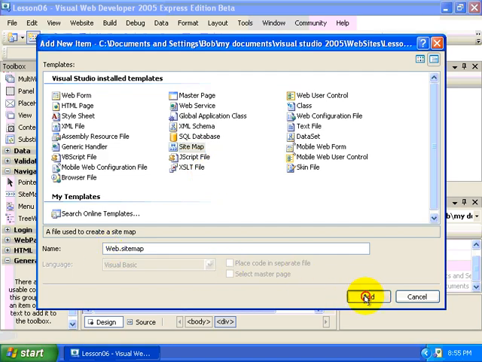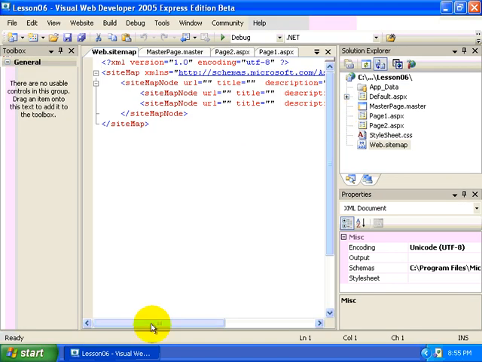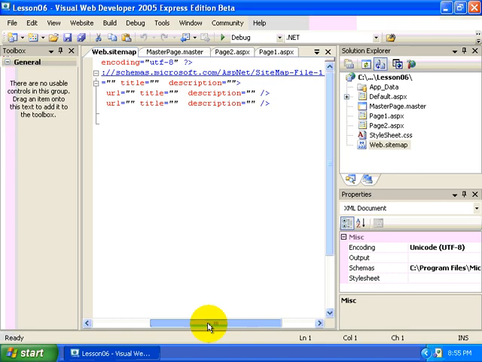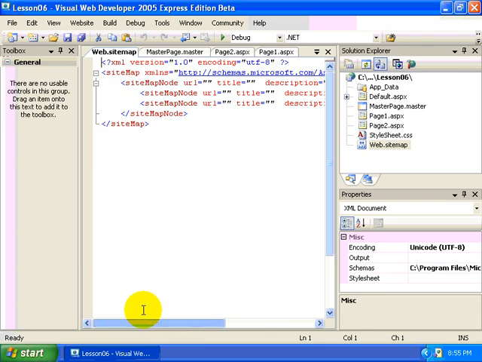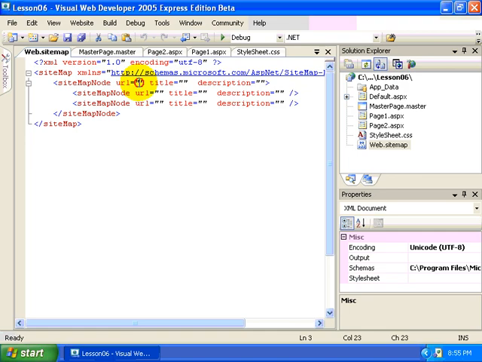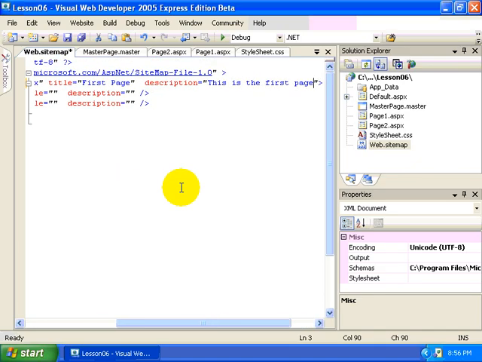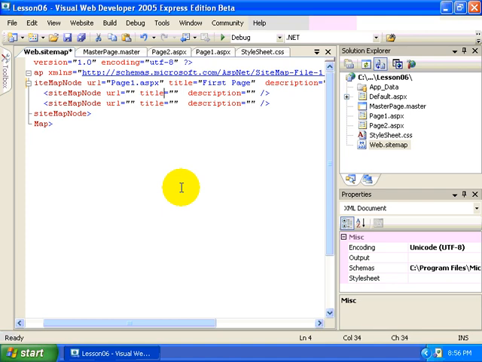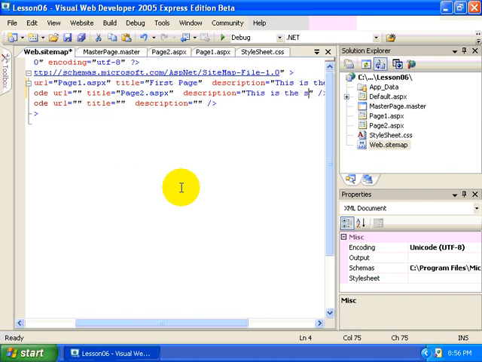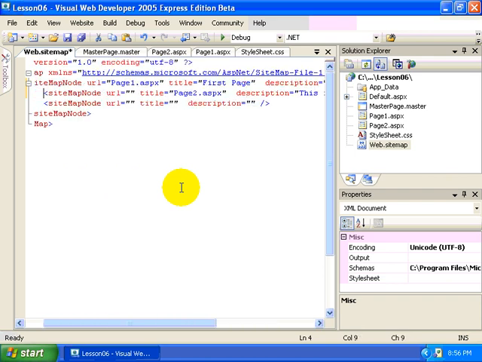and what we're going to select is adding a sitemap and click the Add button. Okay, so you can see that it creates some content for us. Unfortunately, it just gives us a little bit of a template, and we're going to have to do a lot of the work ourselves. So what we'll do is start filling in some of the blanks here, like page1.aspx, and we're going to call this first page. Description, this is the first page, okay? And then underneath that, we'll do something like this, page2.aspx. This is the second page.